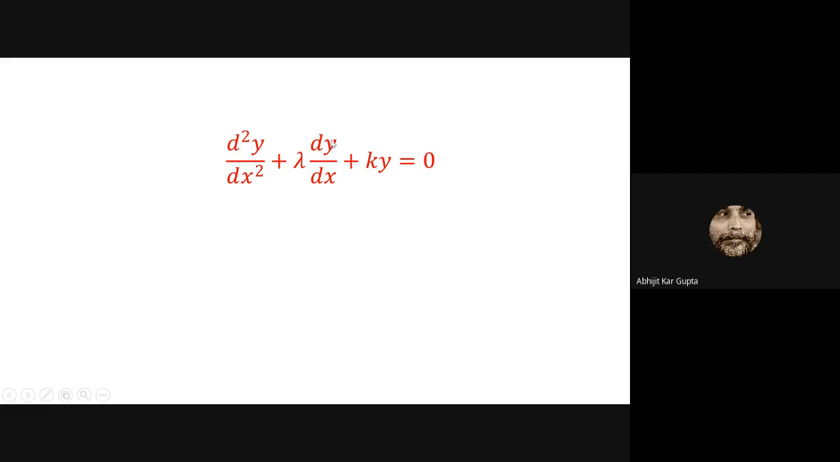Basically, y is a variable, x is another variable, the independent variable, and you are defining dy/dx as the rate of change of y with respect to x, and d2y/dx² is the rate of change of dy/dx with respect to x. That's it. And this is a very famous differential equation. We call it damped harmonic motion.